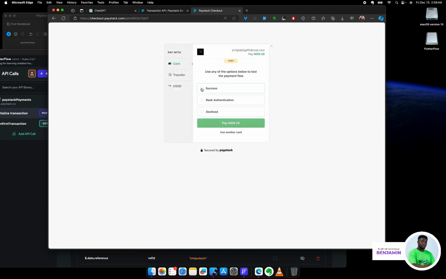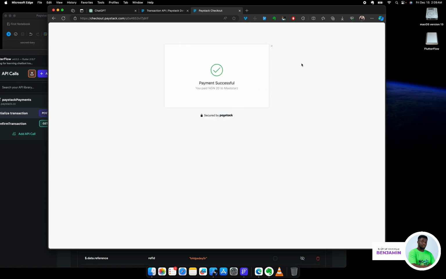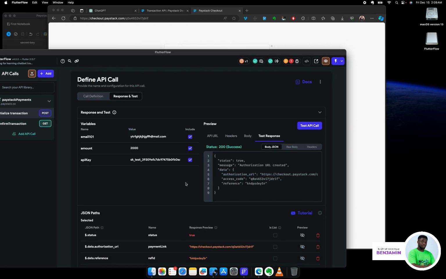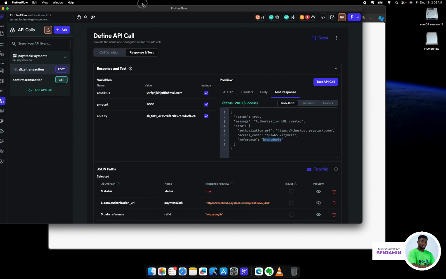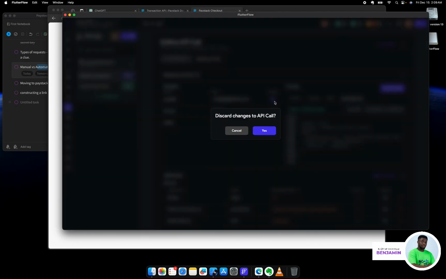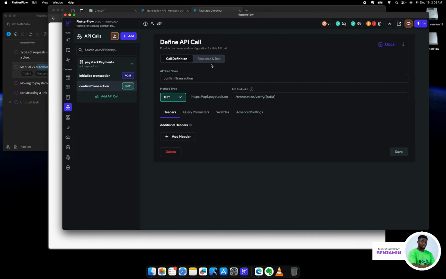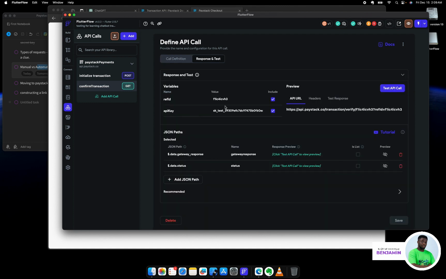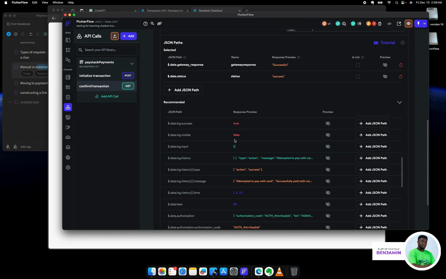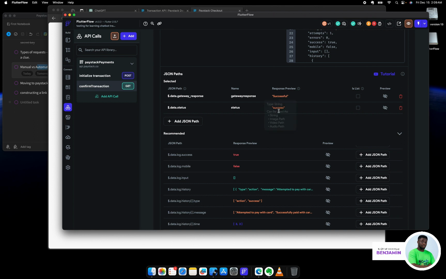So Paystack checkout loading, success, pay 20 naira. Awesome. So we just paid 20 naira and it went successfully. Now let's copy this reference from here, and we are going to go to confirm transaction, response and test, and we're going to paste the reference here, and let's see what we get in these two fields. So you can see successful, success.